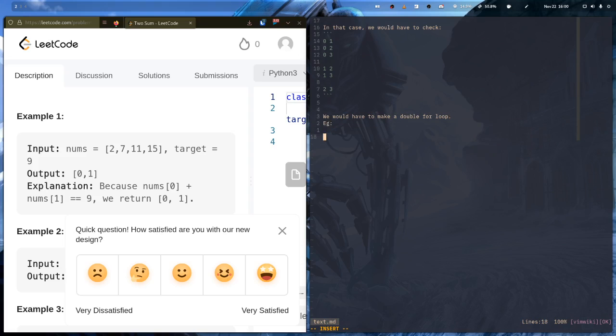So for example, if nums is equal to 2, 7, 11, 15, let's see the example. So we say for i in each number, let's just write it, for i in nums, so 0, 1, 2, 3. Let's try the first round.